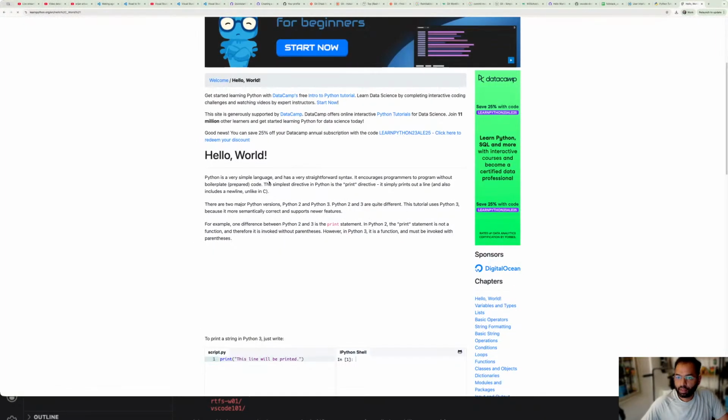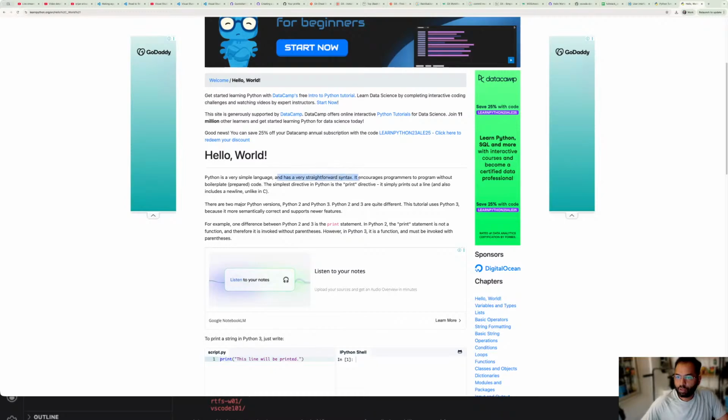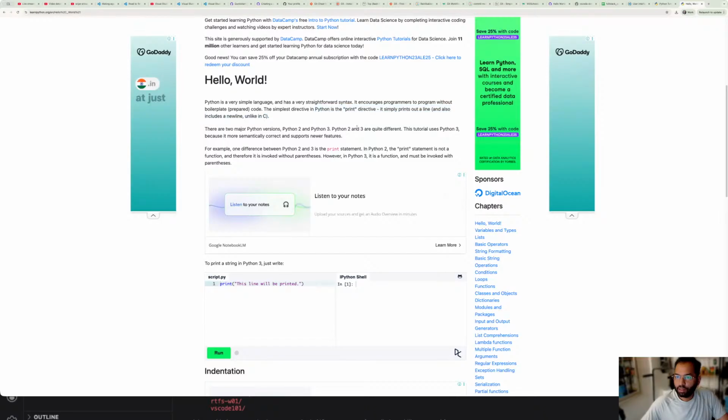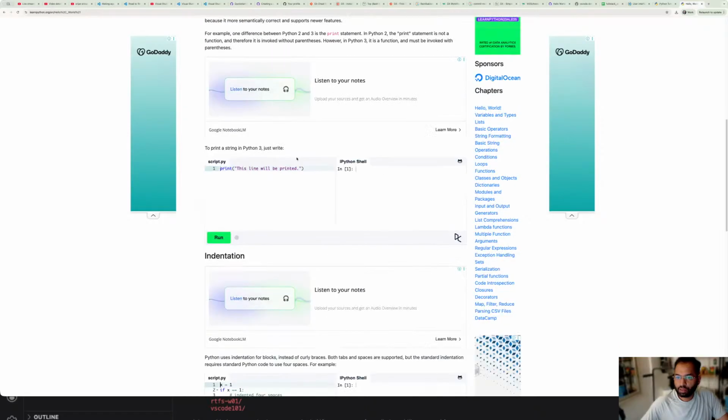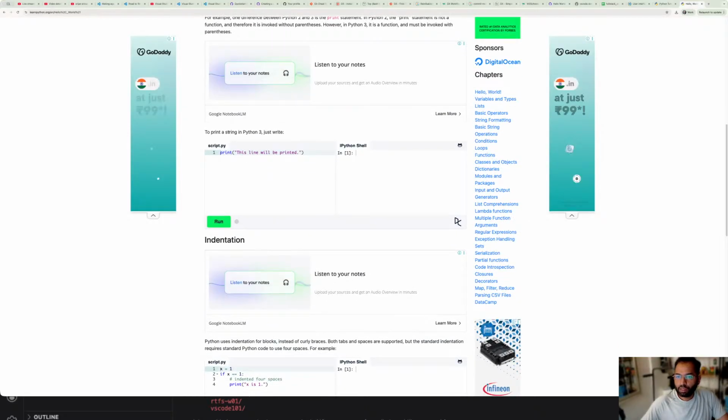Python is a simple language, with very straightforward syntax to program without boilerplate code. The simplest directive in Python is the print directive, which prints out a line and also includes a new line. Python 2 and 3 are quite different. This is in Python 3: print is a function. To print a string in Python, just write print, and this line will be printed.